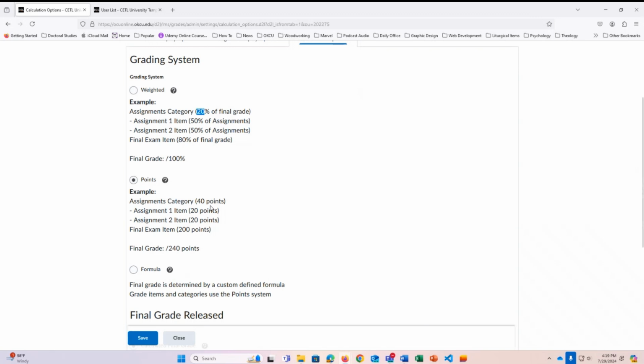So let's say, for example, that here we see that our assignments category has 40 points. I said percents, I'm sorry, that should be points. Our final exam category has 200 points. So together, there's a total possible of 240 points. Within our assignment category, assignment number 1 is worth 20 points and assignment number 2 is worth 20 points. Obviously, together, they tally up to 40.